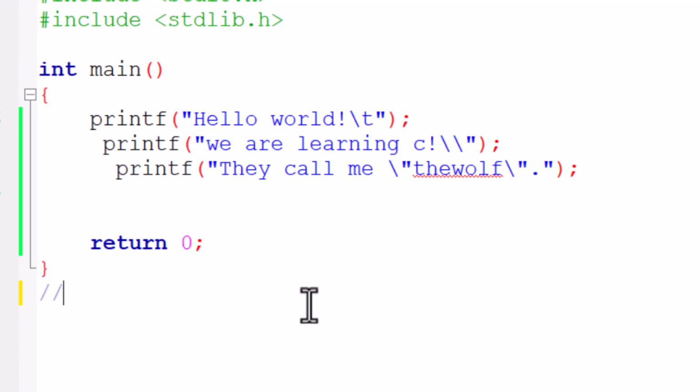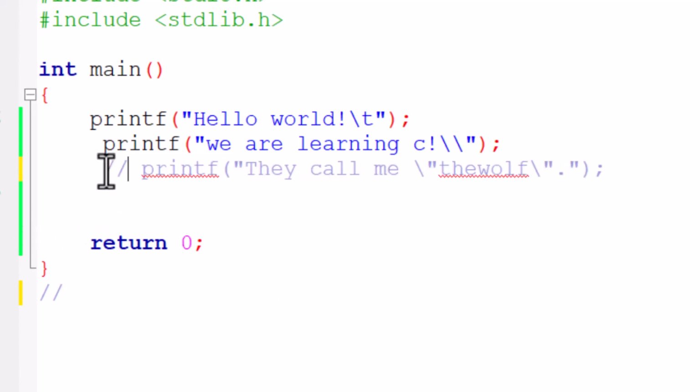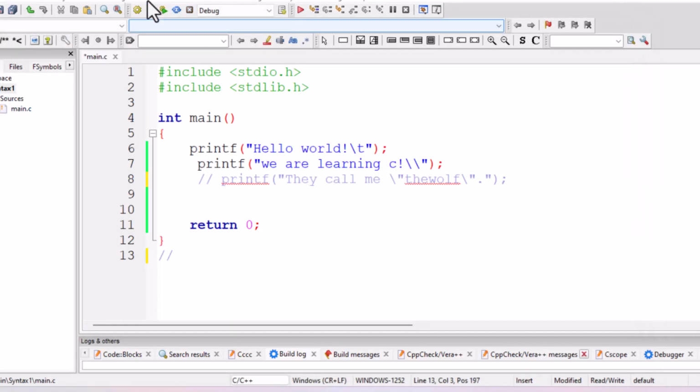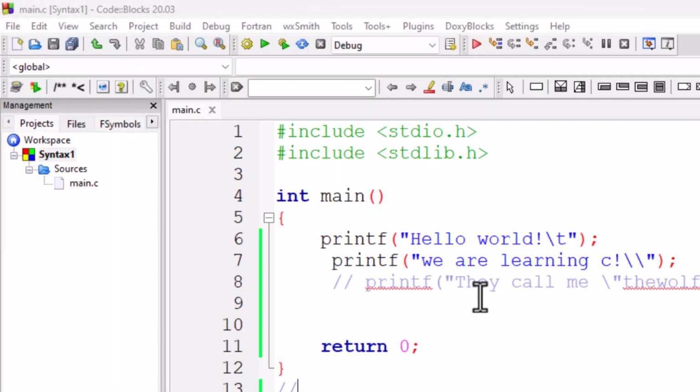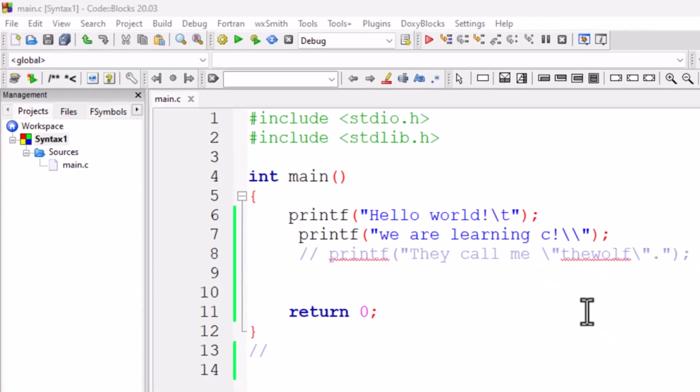anything at the end of the line is ignored by the compiler. For example, if I just comment this line, if I put this here, anything in front of this double slash just gets ignored, simply like that. So it's not going to be executed. Let me just run this and see whether we are right. Just cancel this first of all, and compile and run. Let's see. You can see there's no print. They call me the wolf, so it's not there.